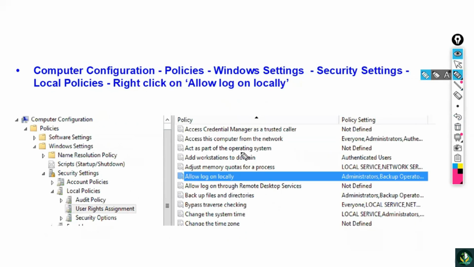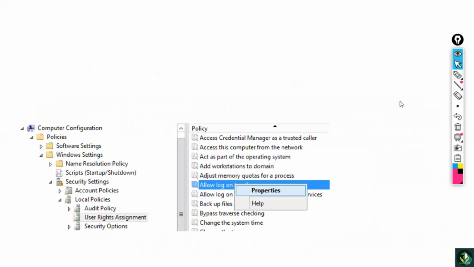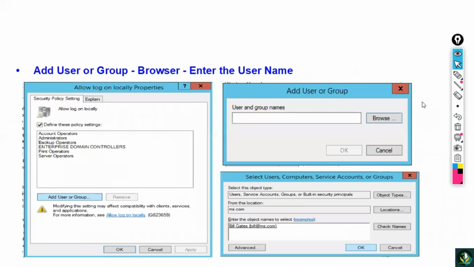After selecting the Edit option, we'll go to Computer Configuration. We'll expand Policies, then Windows Settings, and then Security Settings. Under Security Settings, we'll expand Local Policies, then select User Rights Assignment. You will get this window, and here you will select the option Allow log on locally. Then you will right click, Properties, Allow log on locally, and here we will add bill. Then we'll click OK.